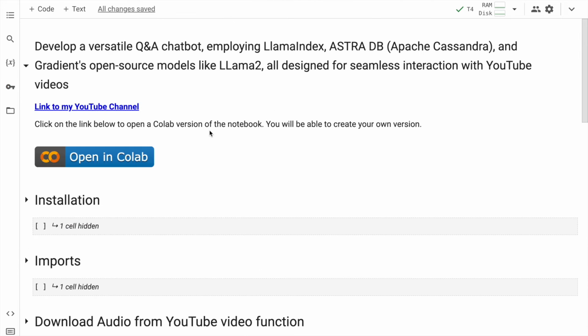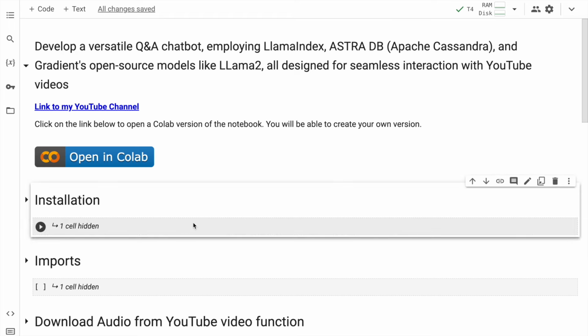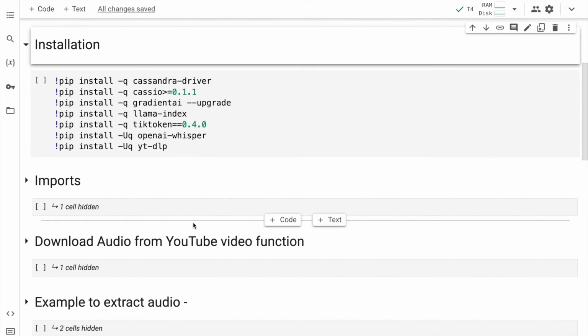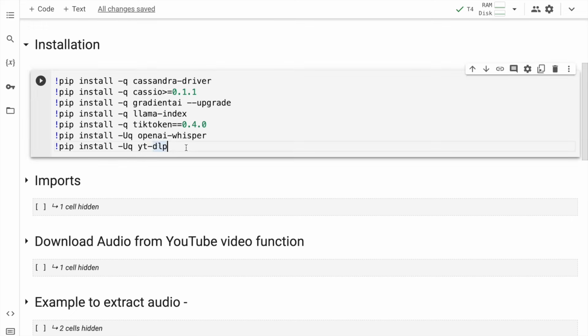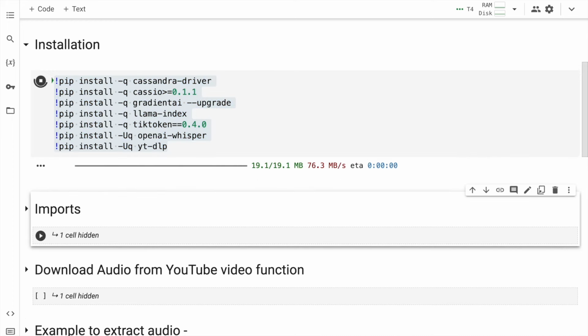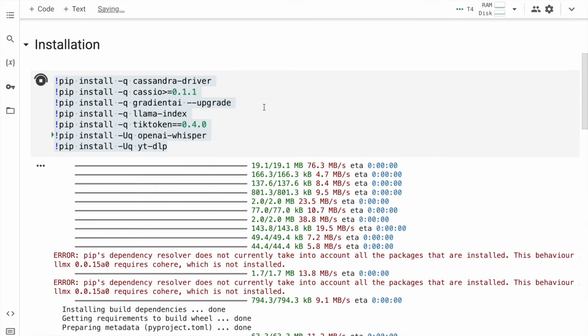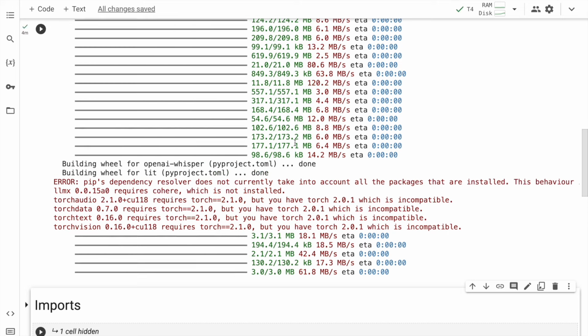Now let's start building our YouTube video based question and answer chatbot. I'll quickly start the activity with the installations. I'll require Cassandra, Gradient, LlamaIndex, and the other dependencies that are there. So I'll quickly select the cell and run this. This installation may take a while, so you will have to be patient. The installation took a while, but it's finally complete. So let's move forward.